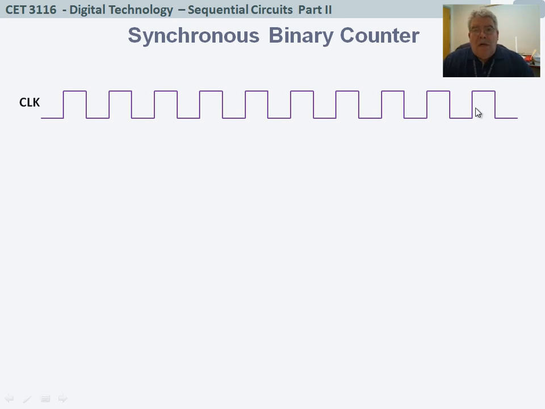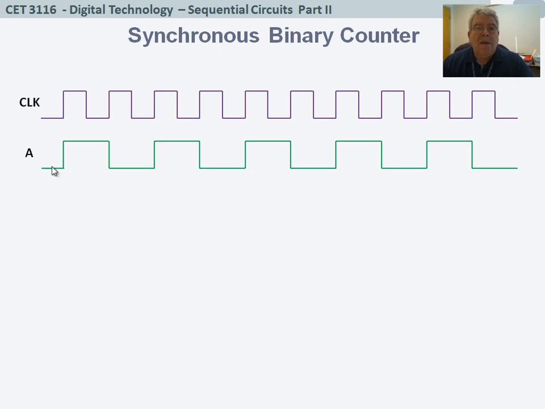So this is the clock, and remember, A is going to change, right? Because it's a toggle, every clock change will have a change on A. So this clock we go from 0 to 1, this clock will go from 1 to 0, this clock 0 to 1, this clock 1 to 0, and so on and so forth.